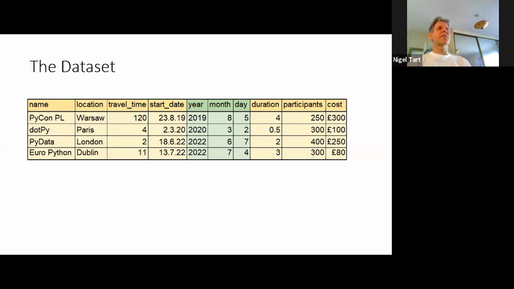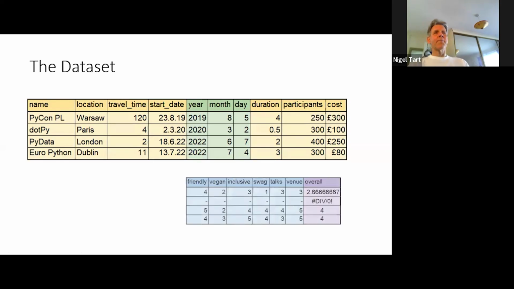So it's 4 conferences, how far away they were, the date, and then I split the date. We'll come back to this idea of splitting a complex field. I split the date into the year, month, and day, how long it lasted, how many people were there, how much it cost. And then for a bit of fun, I made up some ratings.